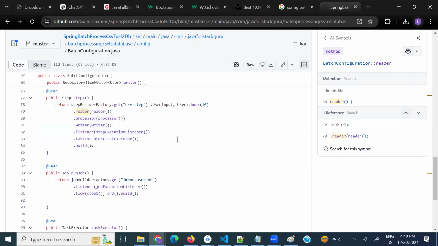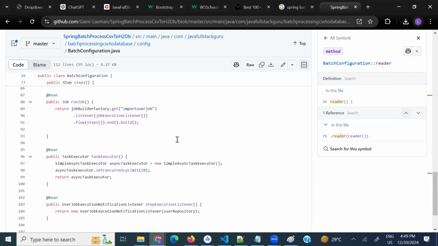And then after that, what will happen? JobLauncher comes into the picture. In the job launcher we again created one runJob method, and the runJob method returns jobBuilderFactory, target importUserJobs, and .listener, and here passing the JobExecutionListener method, and flow step one and .end and build. These many things it will execute by using the job. The job is running, right? The job is running by the runJob method only. And taskExecutor is there.